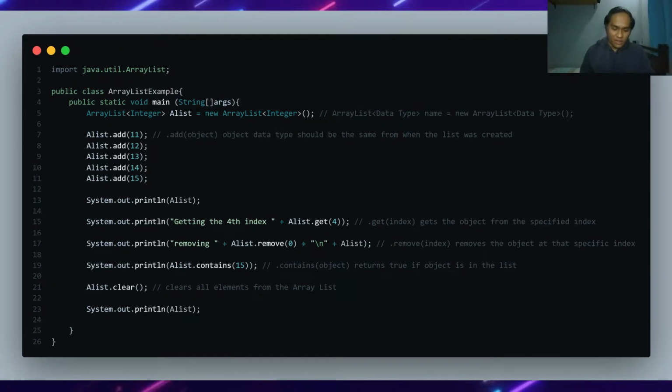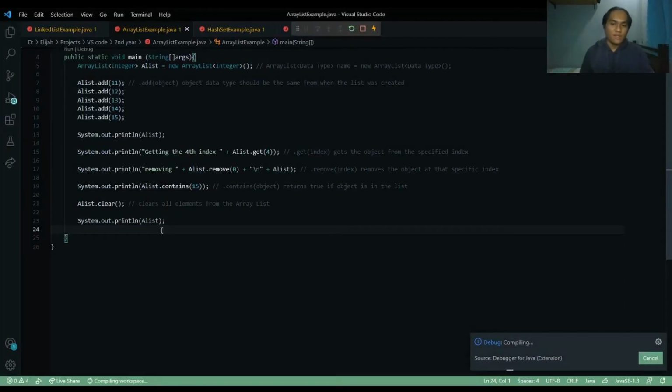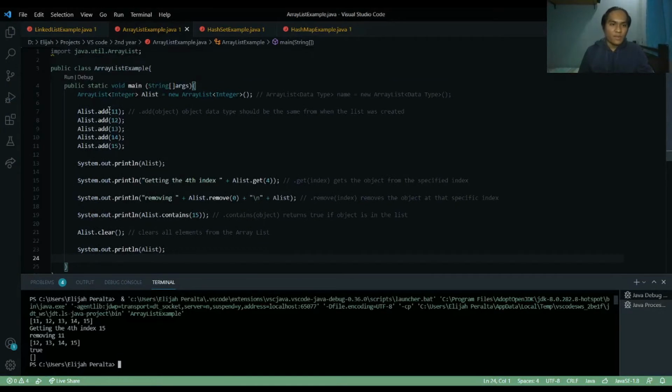And so now here is how this code runs. As you see, we added 1, 11, 12, 13, 14, 15, all present as we did. And now we have our .get command here, list.get(4), getting the fourth index, index 15. The fourth index is 15, so that's 0 1 2 3 4, 15, that's correct. We're also removing 11 and then printing the array list again. And as you see, the 11 is gone. All we have now is 12, 13, 14, 15.